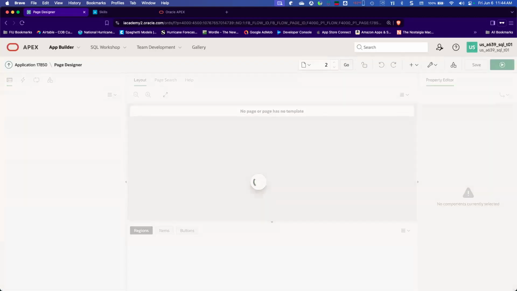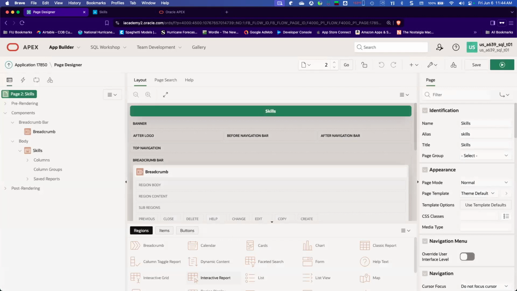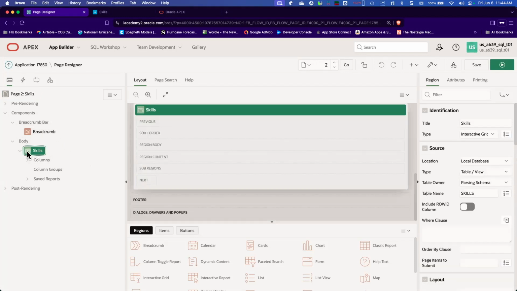Now I'm calling it source code because I'm too used to programming, but as you can see, this is a no code platform. So there is no code that you're seeing here. It's just a semi-WYSIWYG view of what this page has. It's got a breadcrumb bar on top and a skills body, which if I click on the skills, shows up as an interactive grid, which is what we created. And it's got the columns here.